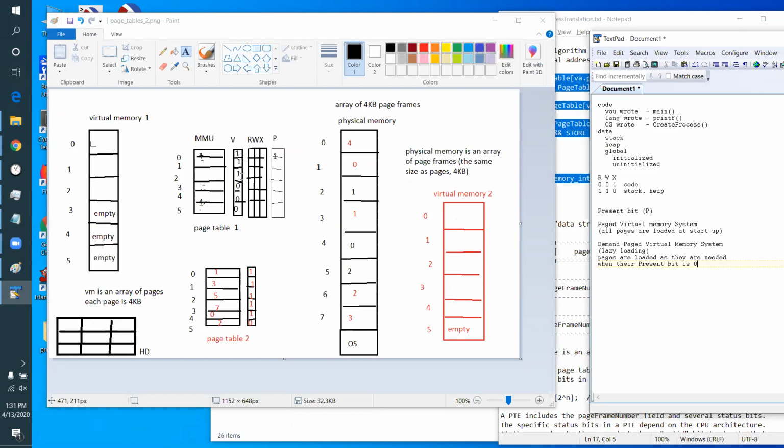The beauty of this is that if there's a page of your code that's never going to get called because some error condition never comes up, you're not going to waste physical memory on something that's not going to be used. Okay, so the present bit is almost as important now as the valid bit. The valid bit means that the memory location is in use. The present bit says it's actually been loaded.